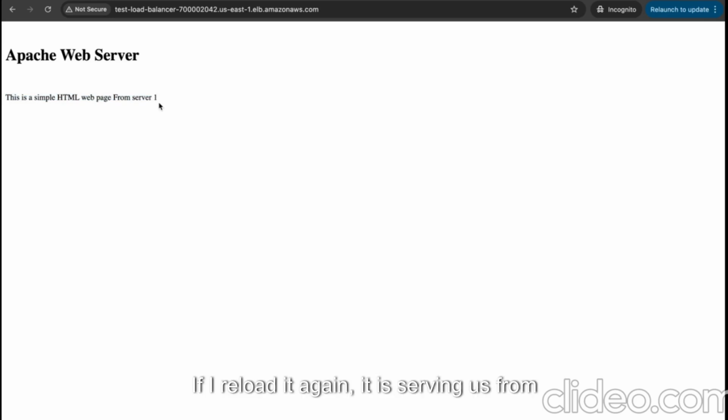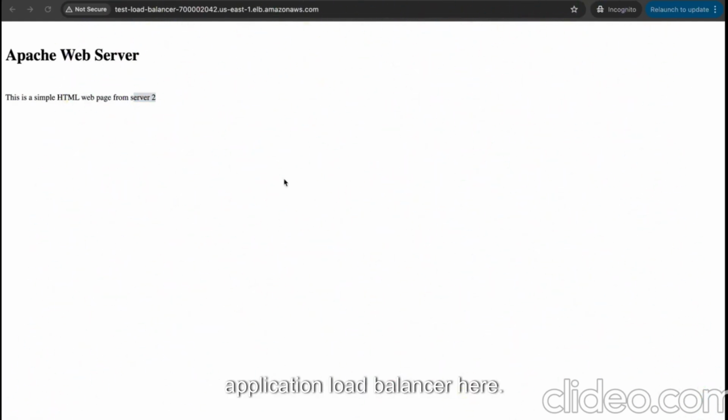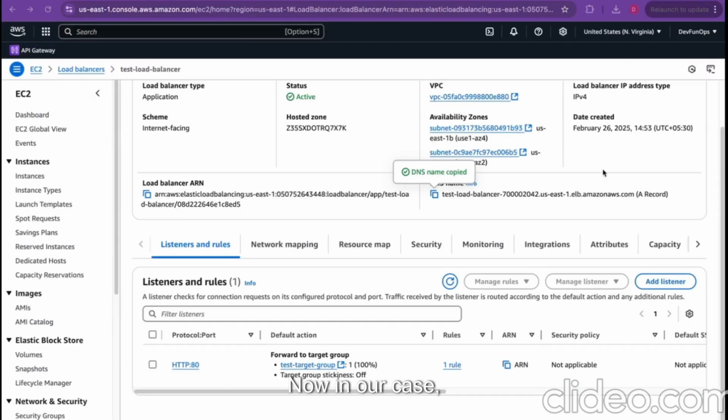If I reload it again, it is serving us from server 1, server 2, again server 1, again server 2. So we can say we have successfully implemented the application load balancer here. Now in our case, all the availability zones are up and running without any issues. We have created 2 EC2 instances in 2 availability zones, and both are working perfectly.